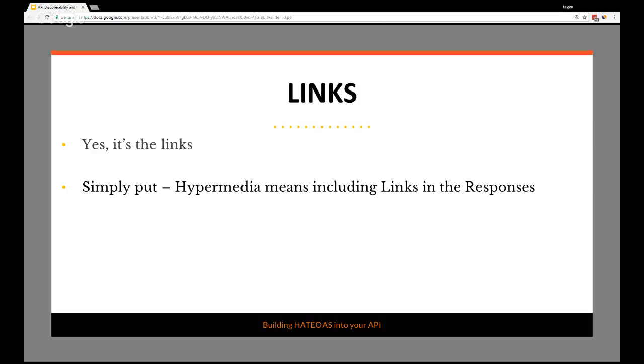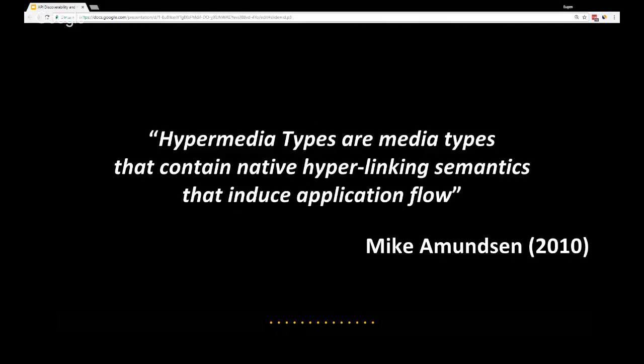A very simplified statement here is that hypermedia means including links in your responses. Whenever your API is sending back resources, you're also going to send back links. That's the core of it. So the hypermedia types are media types that have support for links. In a nutshell, a hypermedia type is a media type that has native support for a link element.